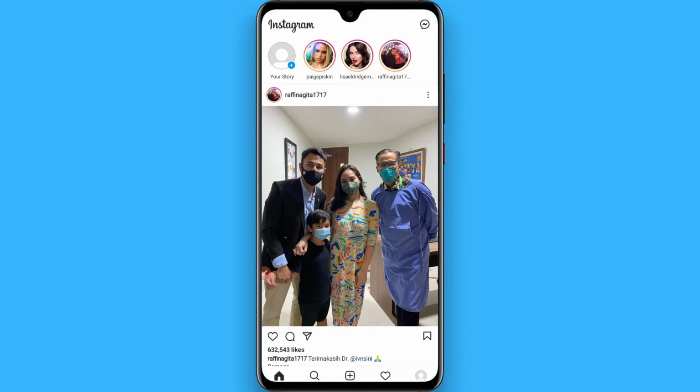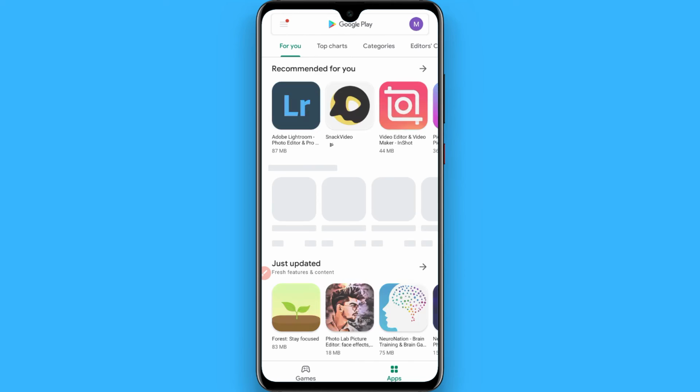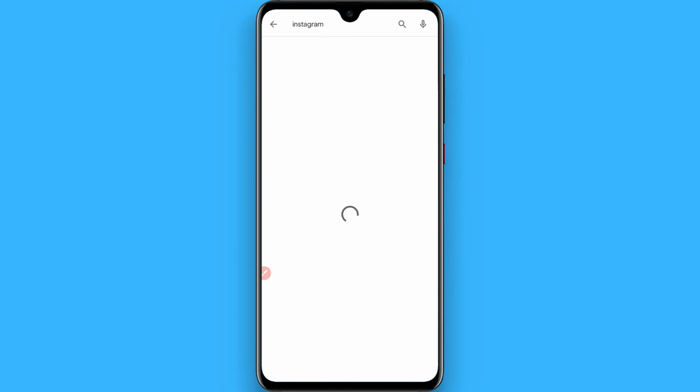So if you don't have a data package on your SIM or you don't have internet access on your phone, you will see this error that your feed of the Instagram is not refreshed. Moreover, go to the Play Store and update your Instagram if it's not up to date.